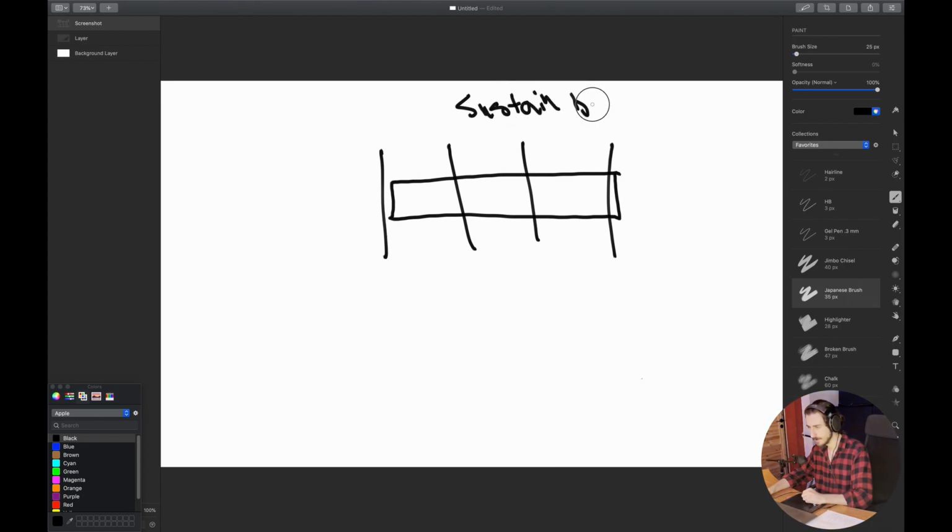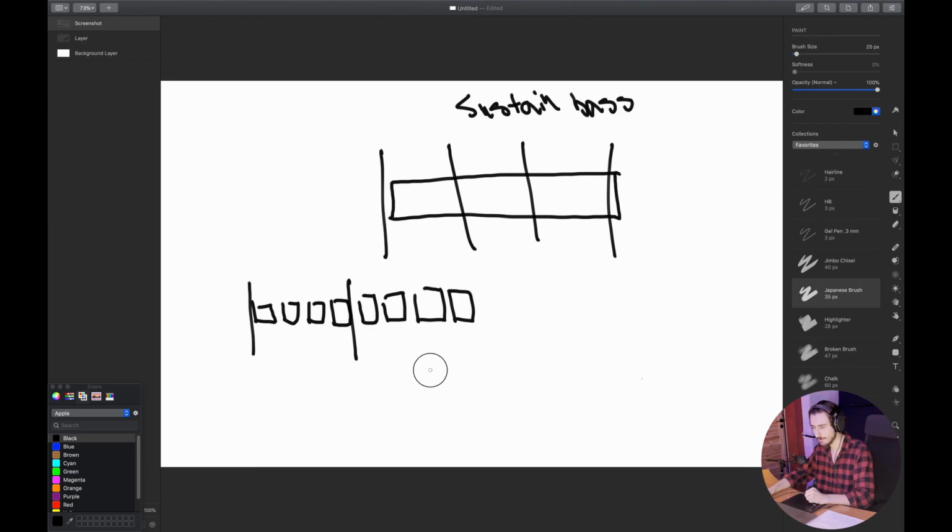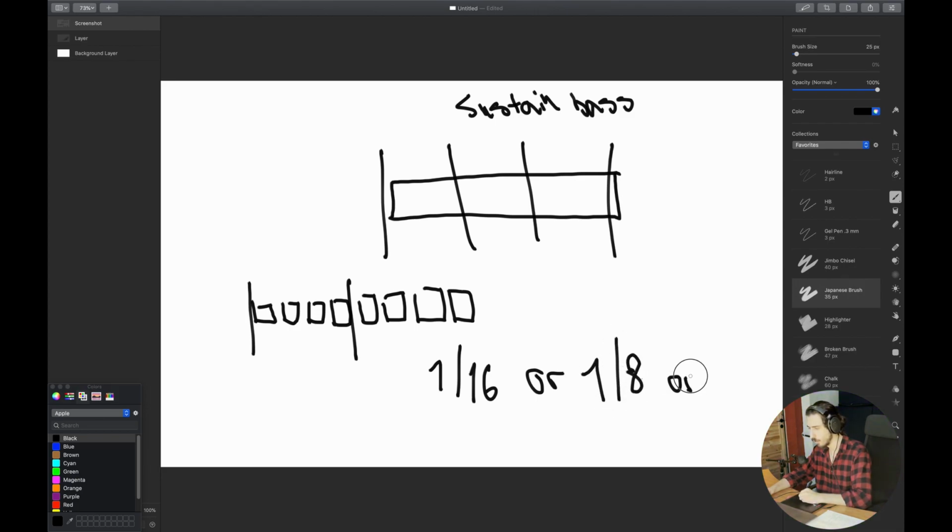bass. The second type of the bass is a rolling bass, so it's going to look something like this, right? And basically here is the kick and here is the new kick. So this bass can be 1/16, can be 1/8, or 1/8 with dot, 1/4, basically any type of grid you can use for this kind of bass.